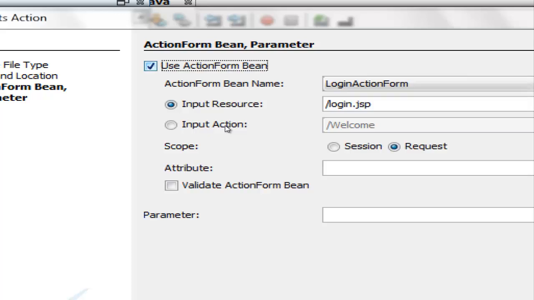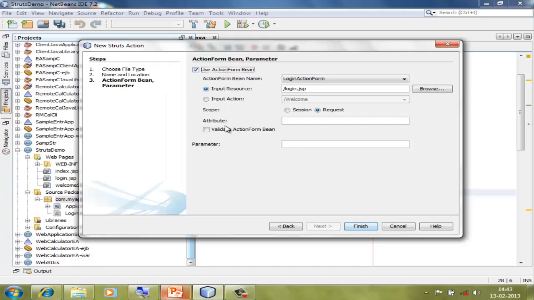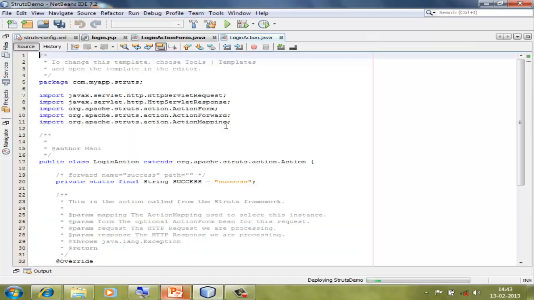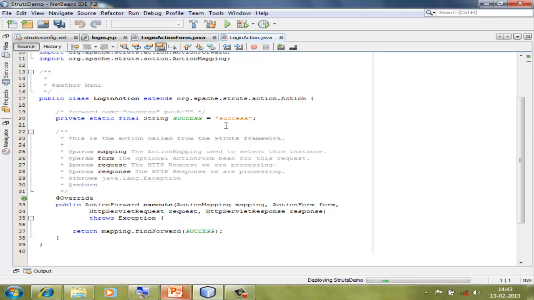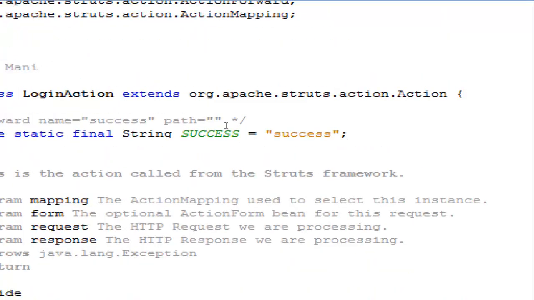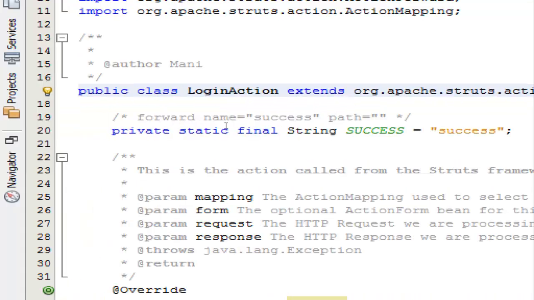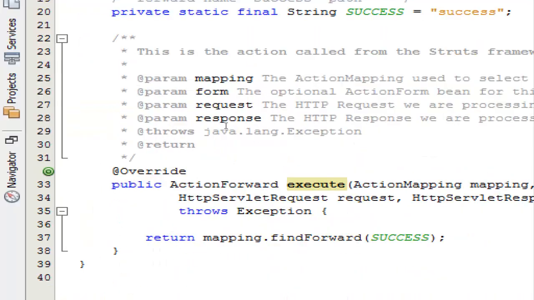But now I don't want that. I want it to perform something. So I'm going to just select it. Let's finish it off. And that's the end of it. So you get a class again. That class is, if you notice over here, that class extends out of action. So your login action extends out of action. And I have told you there is one important method inside it, and that method name is the execute.